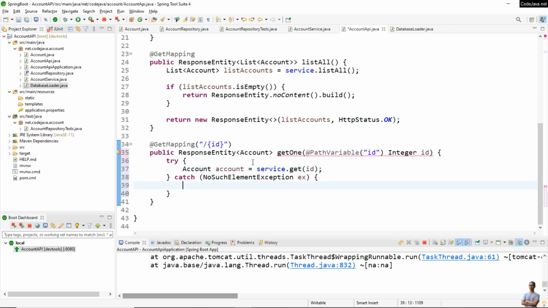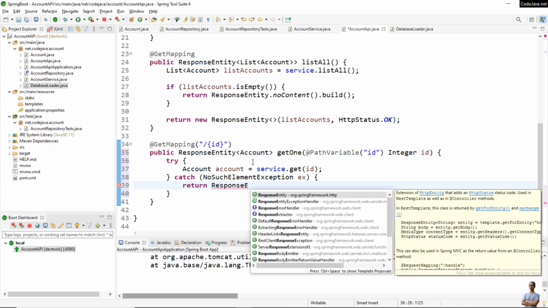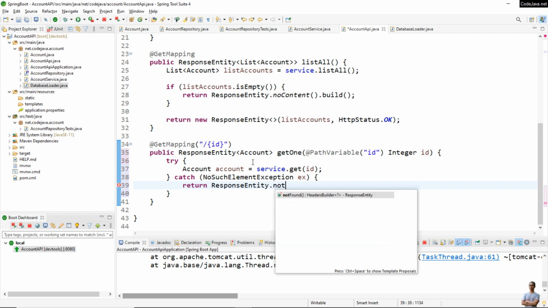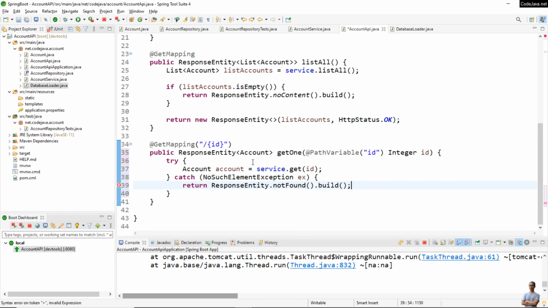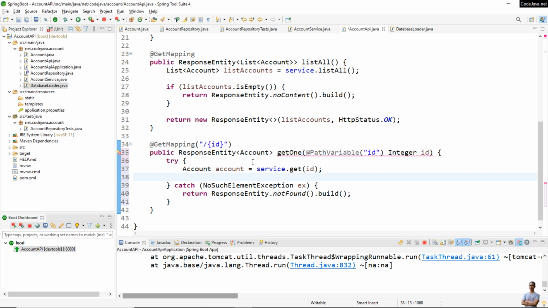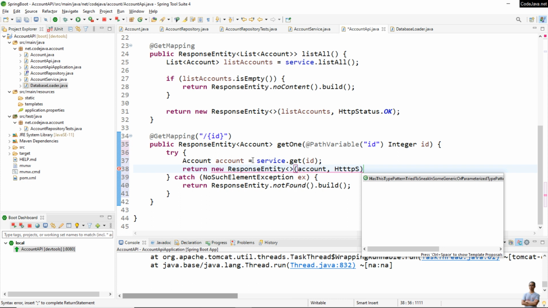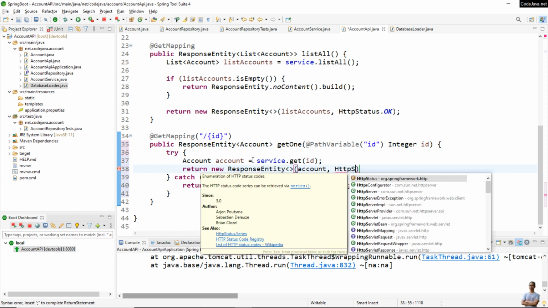Okay, and in case of exception, I return the status code: ResponseEntity not found, build. And in case there's an account that exists, we return new ResponseEntity, account, and the status code is HttpStatus OK.